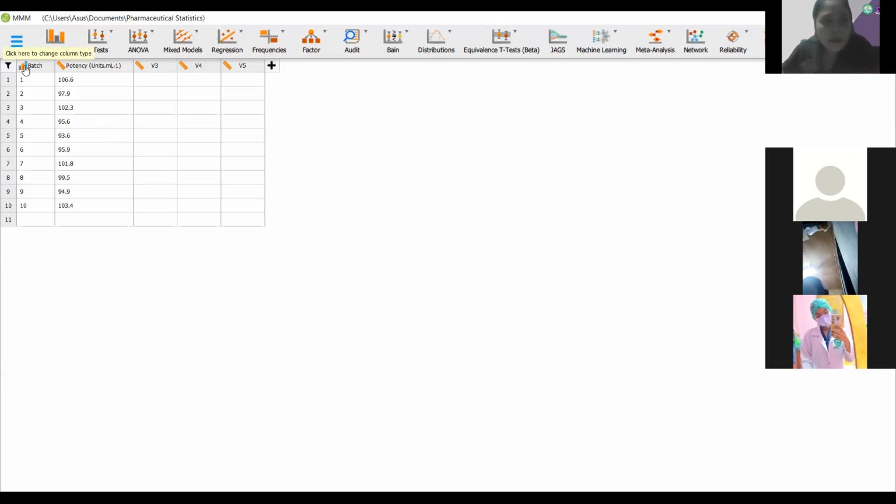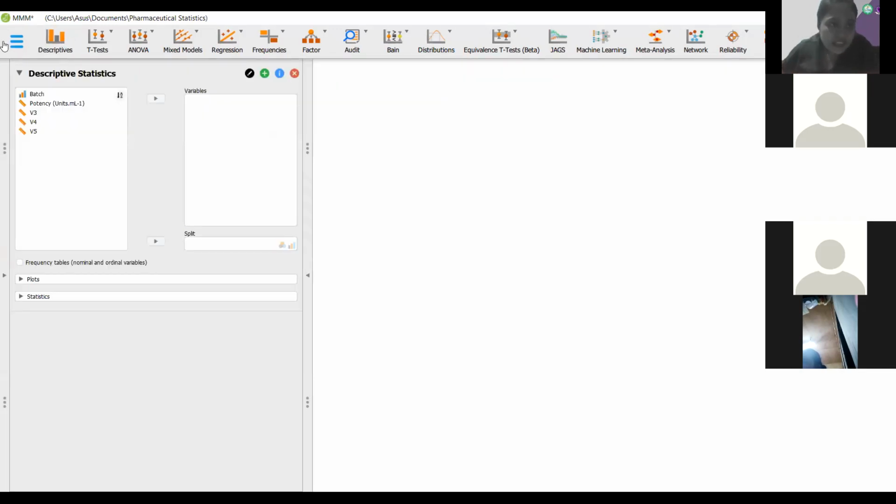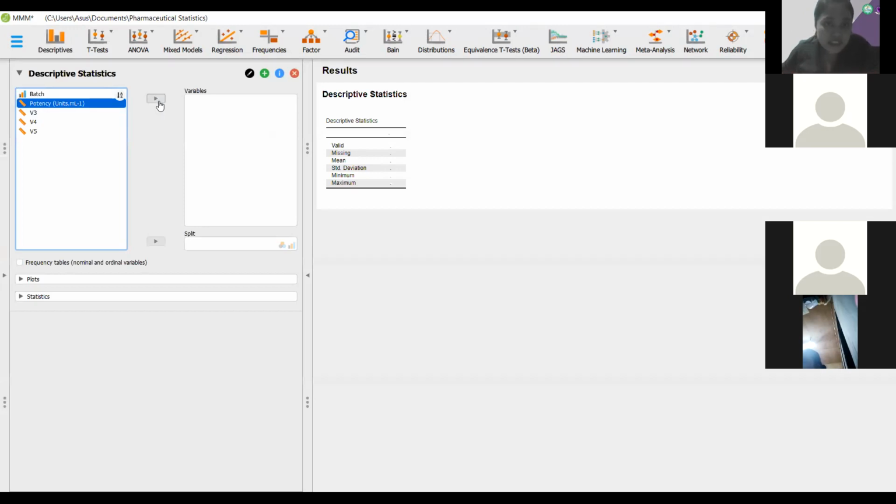Check natin yung type of data. So naka-ordinal ito. Bakit naka-ordinal? Actually, pwede din siya ordinal kasi representative lang naman itong mga numbers na ito. Ito class scale talaga siya. Okay? Now we are still in the descriptive statistics. So we will click descriptive. And then, itong potency yung kailangan natin kunan ng descriptive statistics.